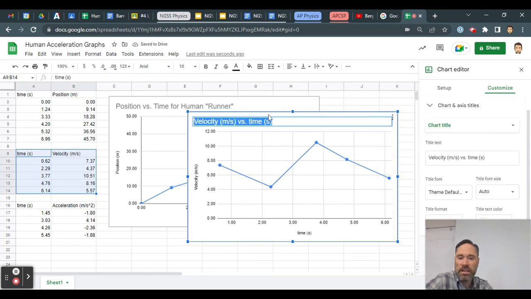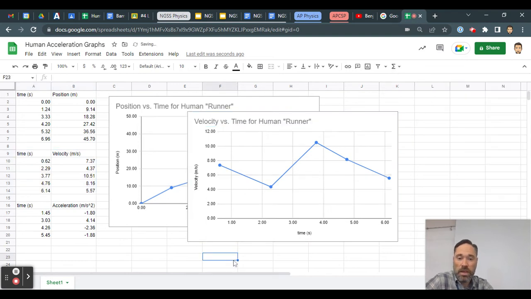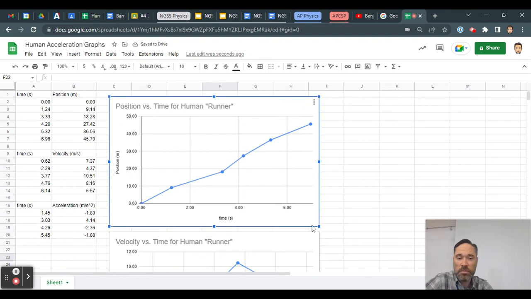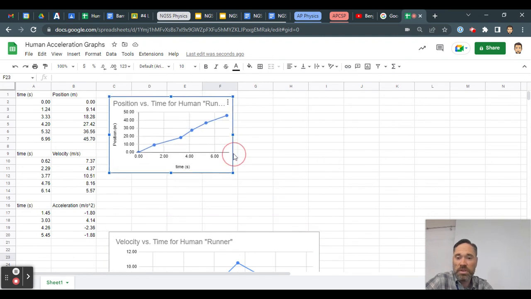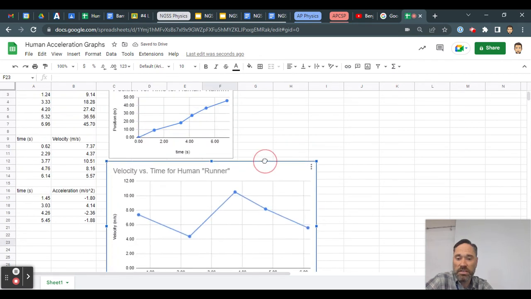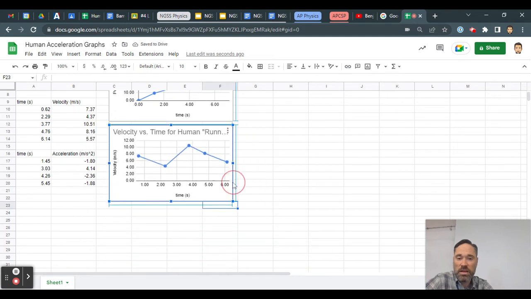I can go ahead and edit my title just by clicking in the title as well. And I could call this velocity versus time for human runner. And now I've got two charts, and I could situate those one right on top of the other, or I could shrink their size. If you make them too small, things become difficult to see, but they do allow you to compare nicely. So I could take these two graphs, stack them on top of each other.